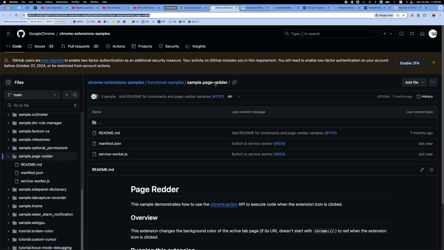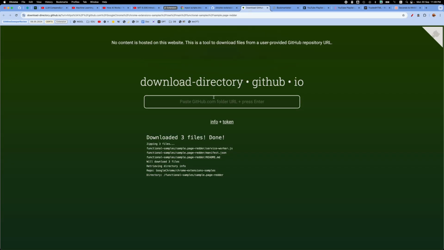If you want to download a specific folder from a GitHub repository, you can grab the URL and go to this website. I will share the link afterwards. You can paste the path, and after a few seconds, you'll see the file downloaded. So it contains just that particular folder of the GitHub repo.